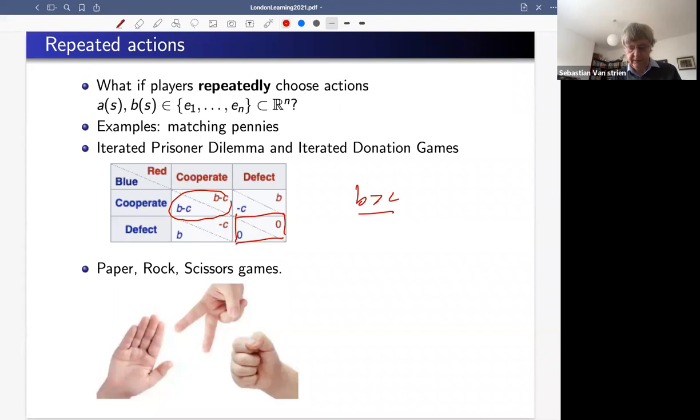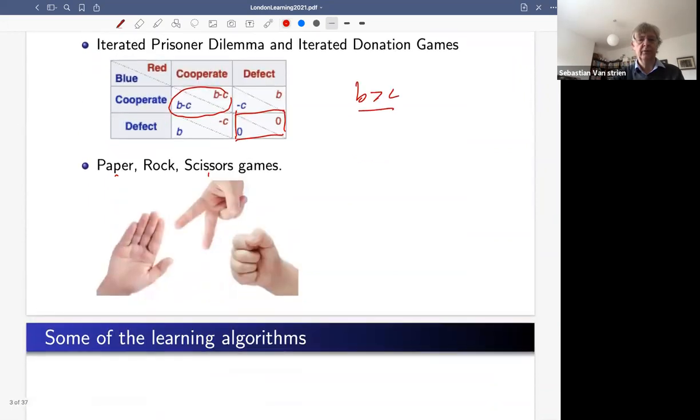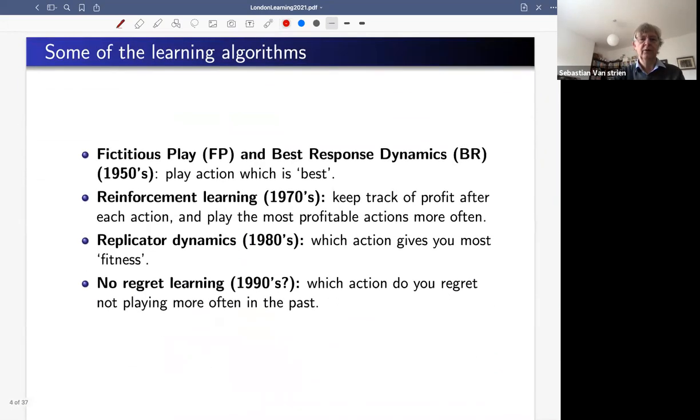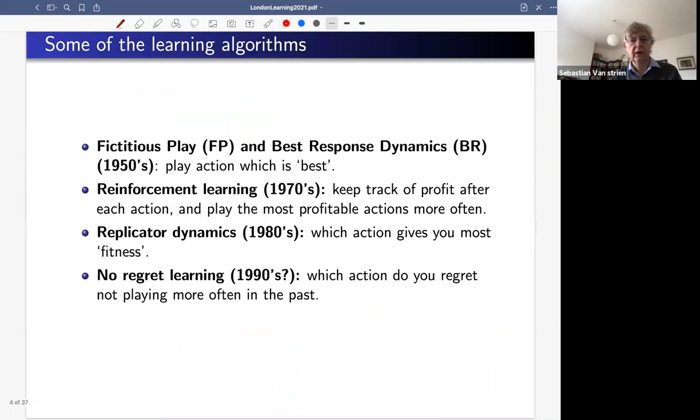And of course, you can see there are all kinds of tournaments and so on about iterated prisoner dilemmas, and that's a whole story in itself. Or, for example, you have iterated paper, rock, scissor games, which of course kids play, and so on. And so we will discuss some of that. And there are a lot of algorithms to learn how to play these games.